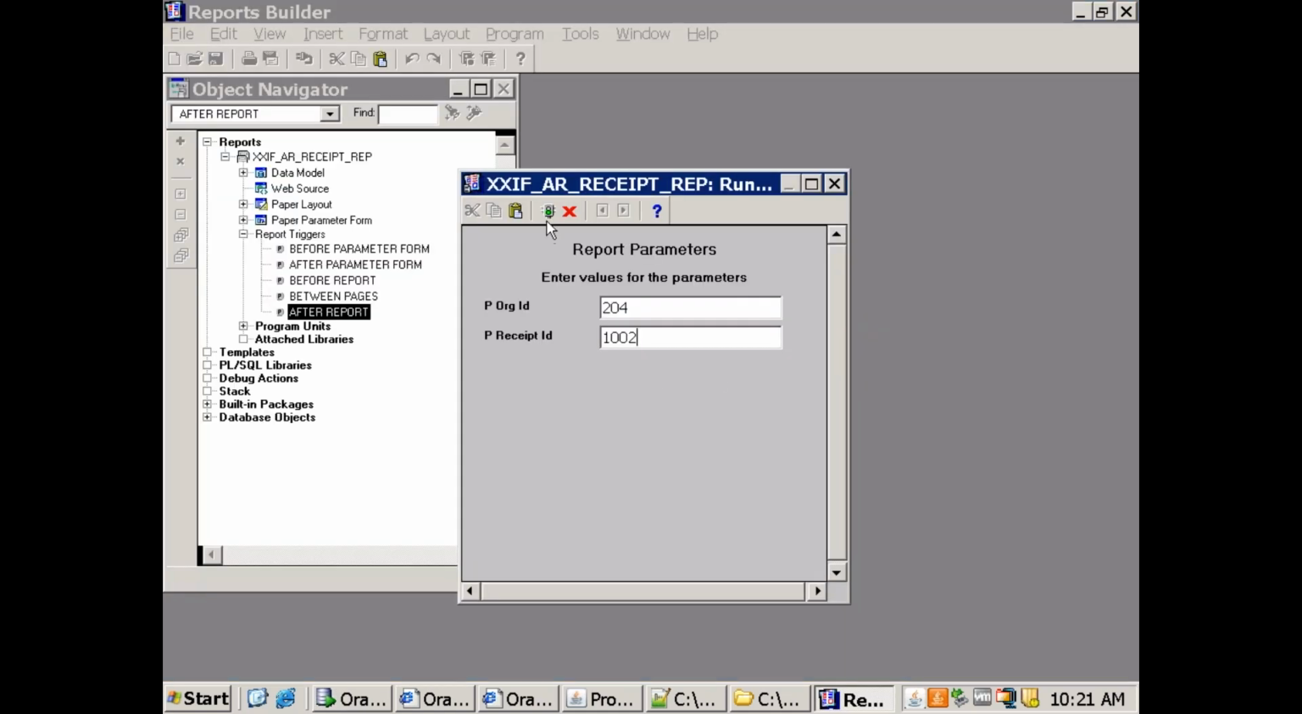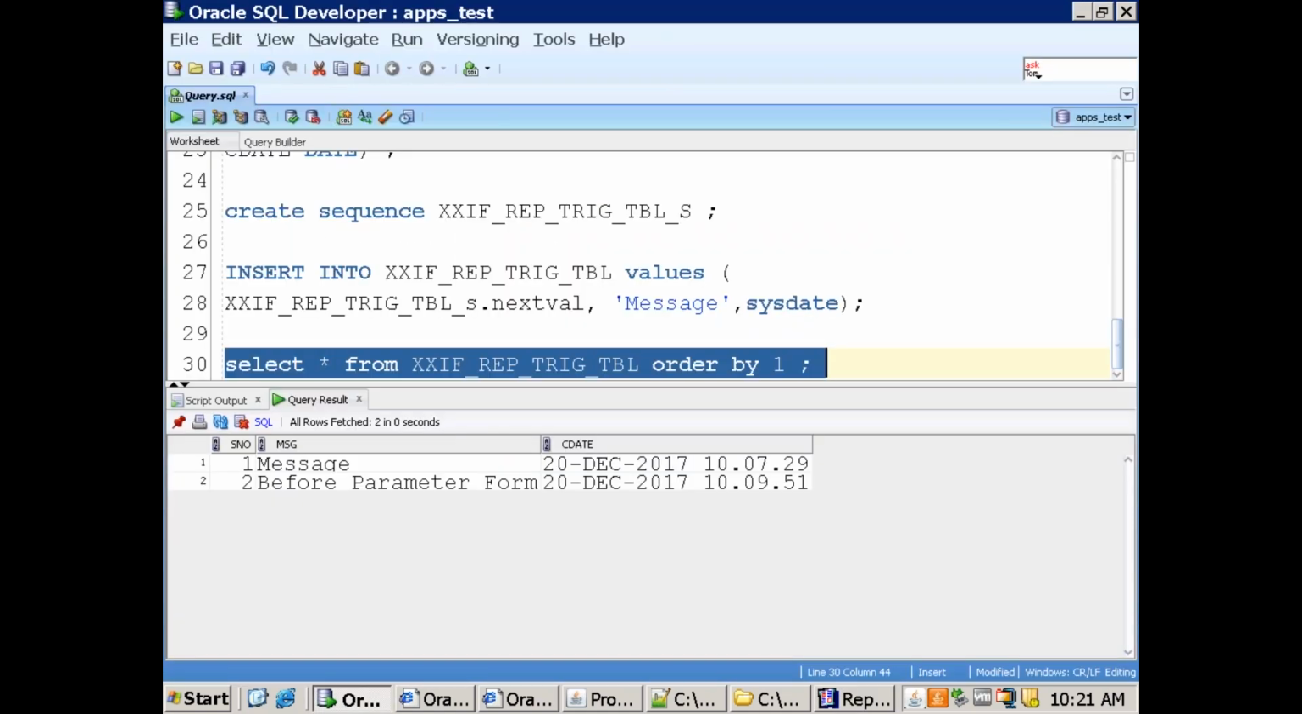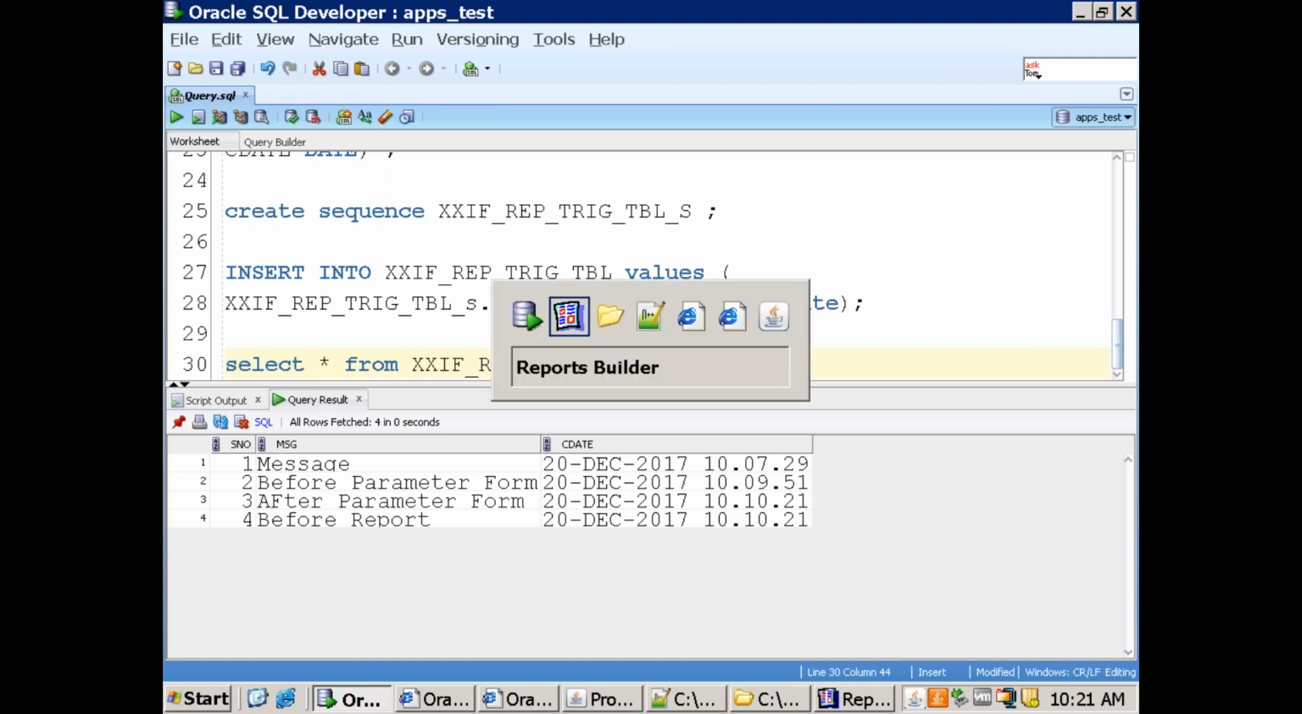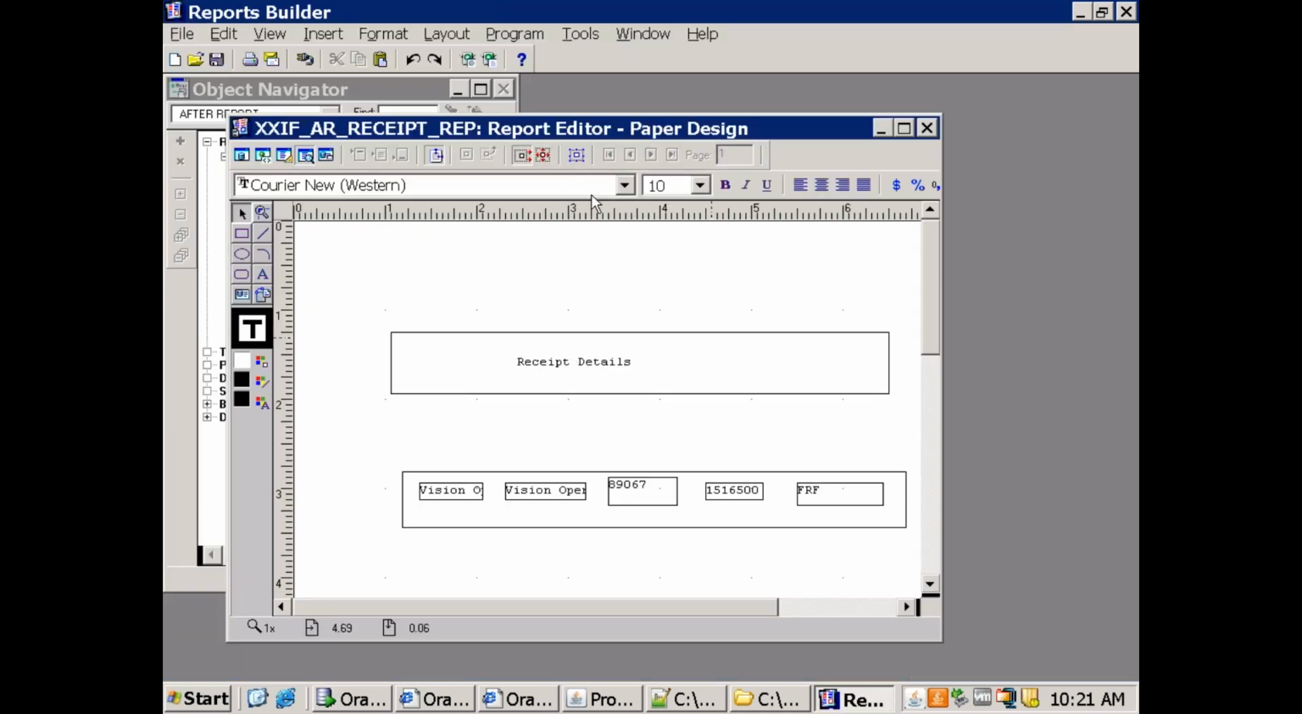So now I'll just run the report and try to see it. Now can you see, before parameter, after parameter, before report, after report, but between pages is not yet called. Here it may not call that because we don't have multiple pages here, right?